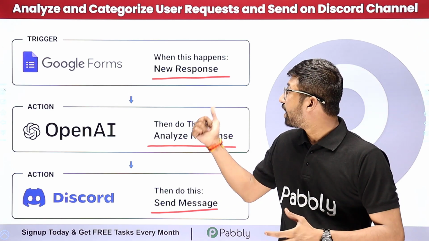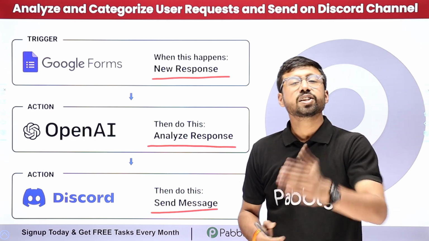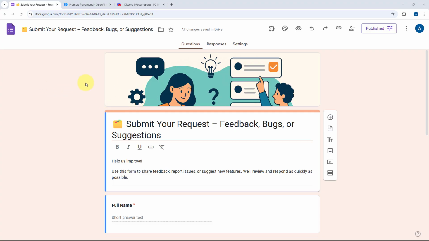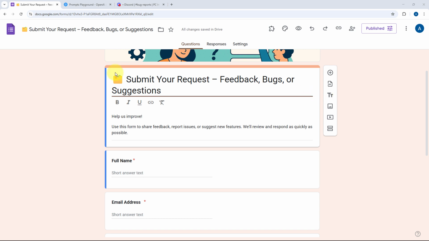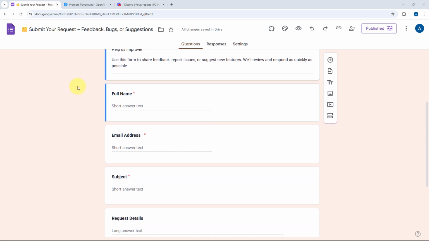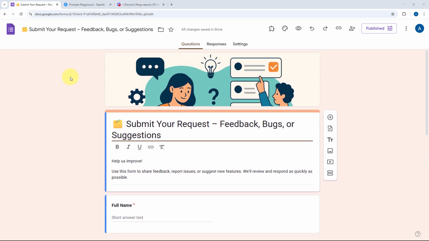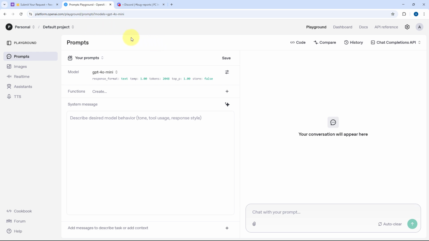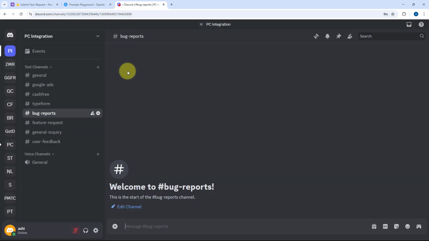Now, if you want to build this AI agent all by yourself, let me take you to my screen. So as you can see, this is the Google Form which I have created, using which I'm getting the request from the user. Instead of Google Forms, you might have created some other forms or might be getting the user request from some other source. So in this video, we are going to build an AI agent using which, as we get a user request, this AI agent will capture the details, send it to an AI platform like OpenAI, which will analyze and categorize it, and at last, according to the type of the request, we are going to share the details of the request on the dedicated channel on our Discord server.